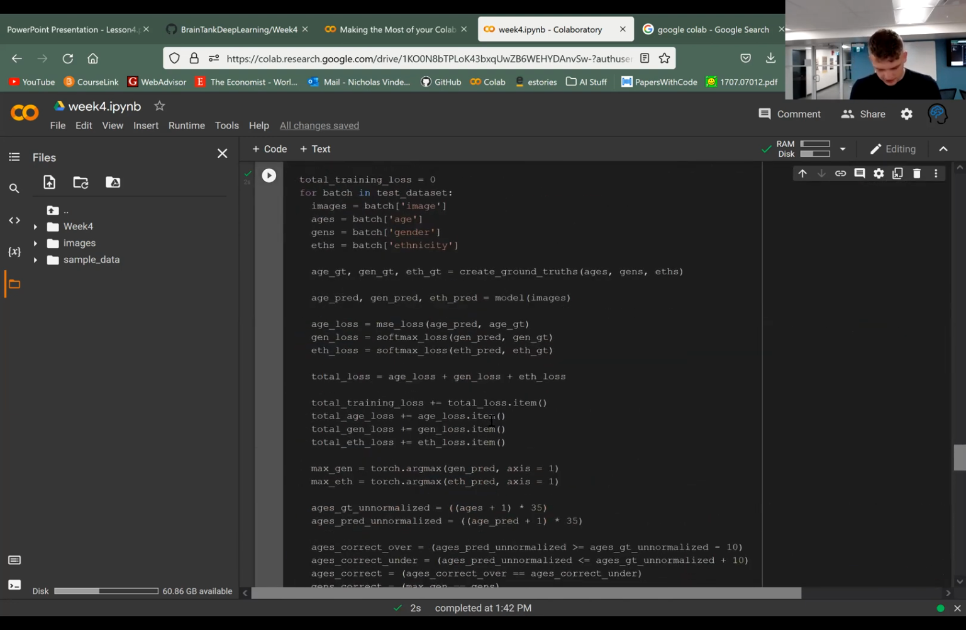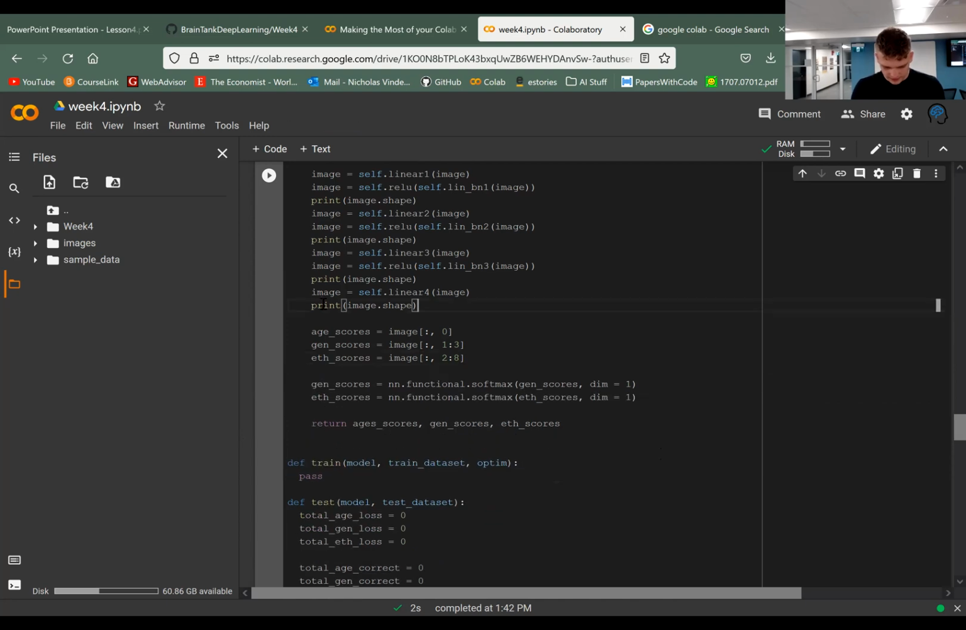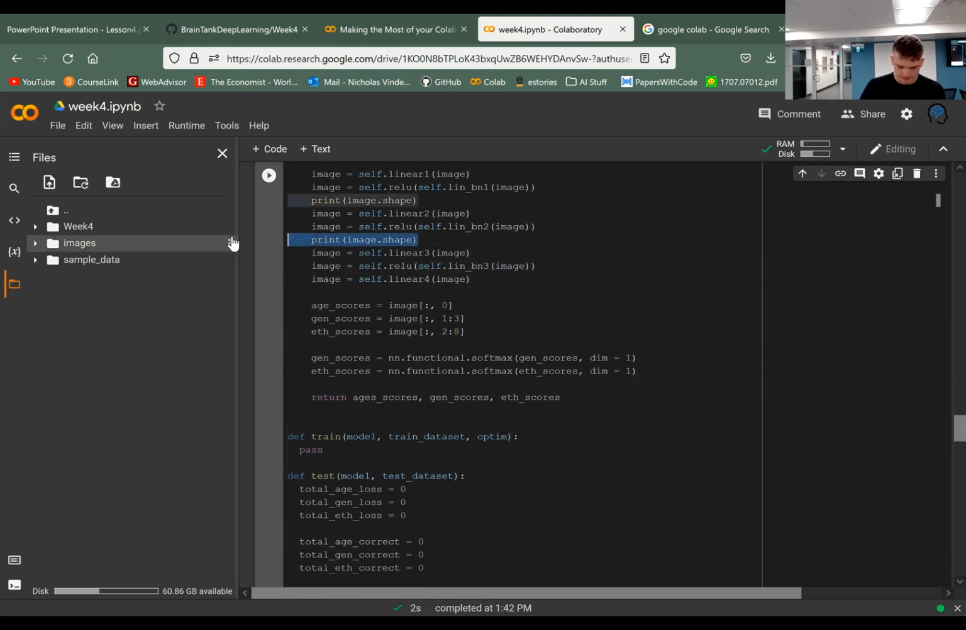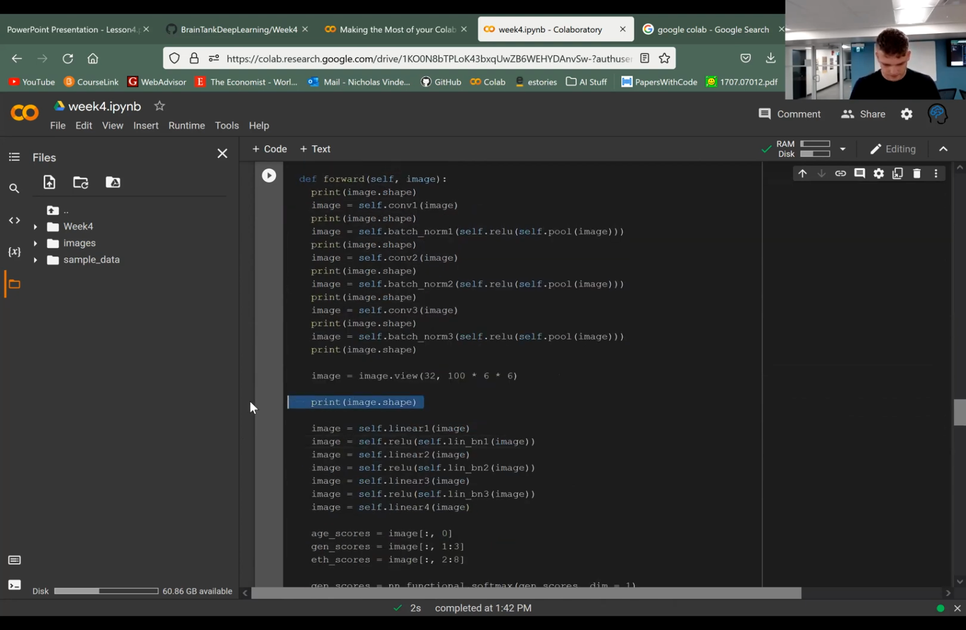great. We have just created our model. So you see how much more intense this is. It's a lot more for sure. We're going to return those scores. So we're going to return them independently. We'll return the age scores, the gender scores, and the ethnicity scores, and they're all ready for us. Okay. I'm gonna get rid of all these print statements. We don't need them anymore. They're gonna clog up our training loop.